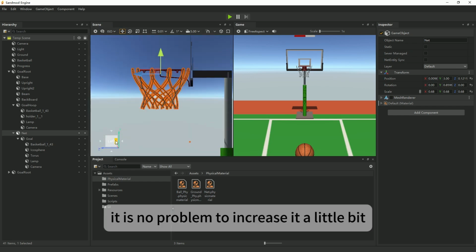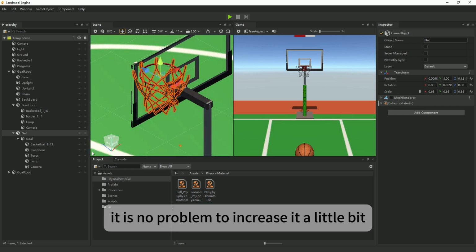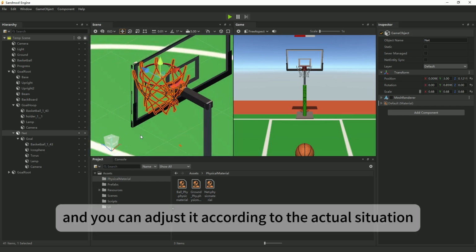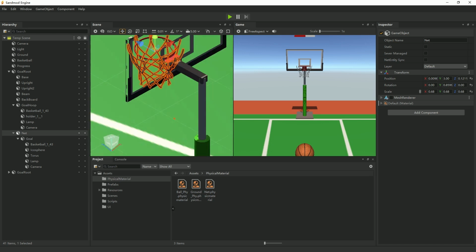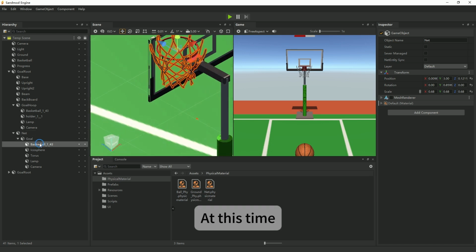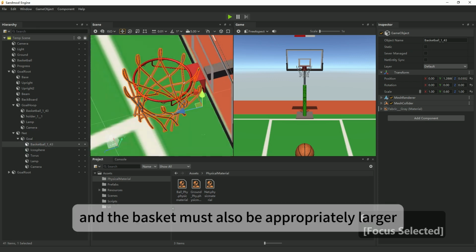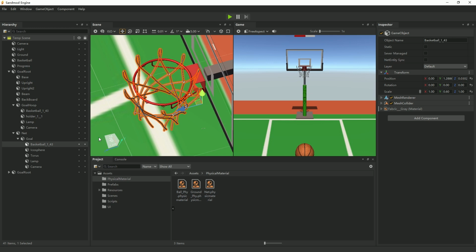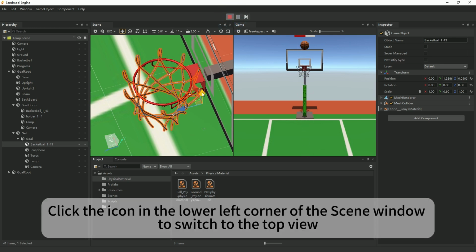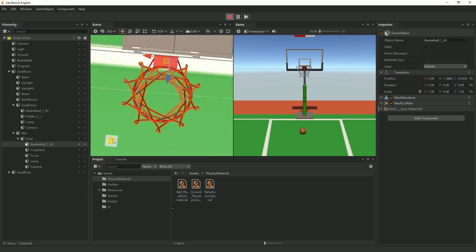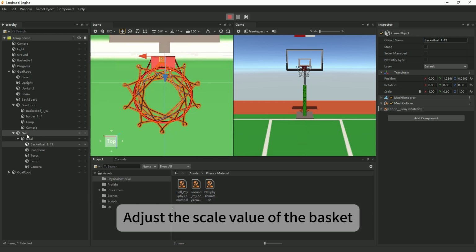Of course, it is no problem to increase it a little bit, and you can adjust it according to the actual situation. At this time, don't forget that the net has become larger, and the basket must also be appropriately larger. Click the icon in the lower left corner of the scene window to switch to the top view. Adjust the scale value of the basket.